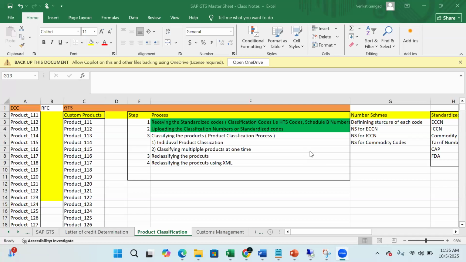So how can you receive? As I already explained from the SPL records, either you can receive this file offline to your email, or they can directly do the file transfer protocol, FTP process, where it will be directly available in your A11 application server. So first of all, you have to receive the codes from the data provider.